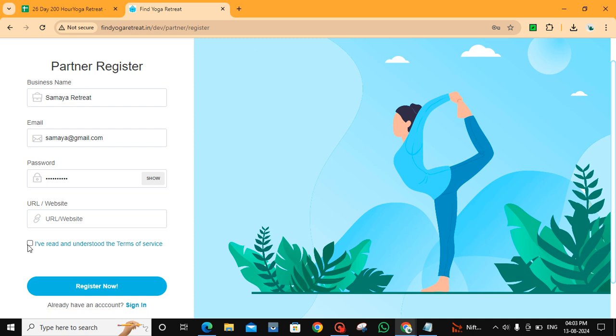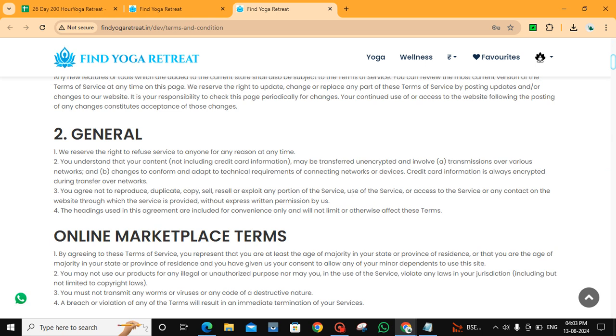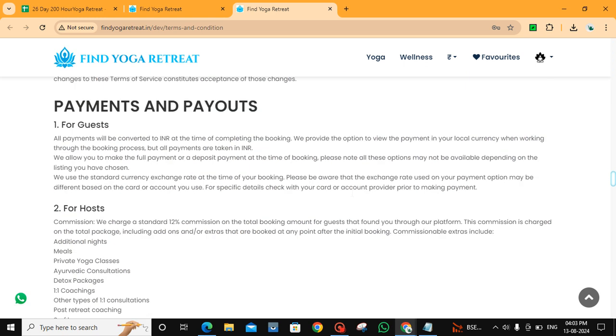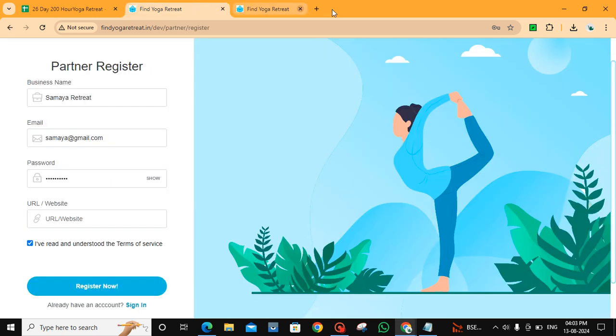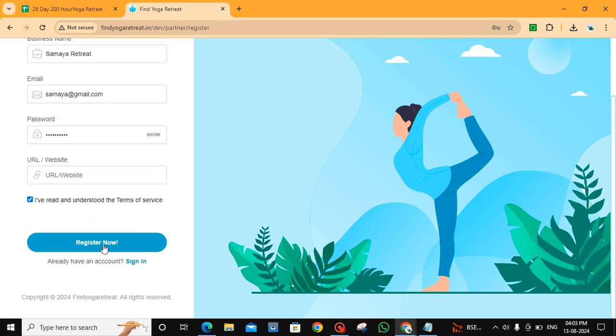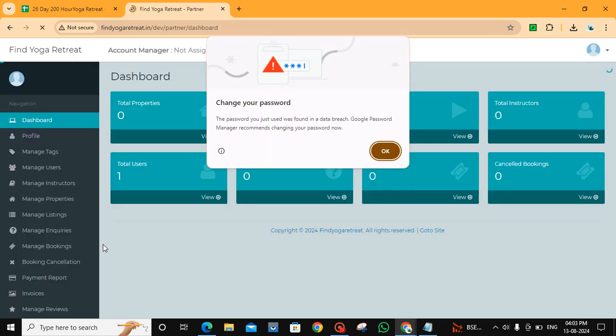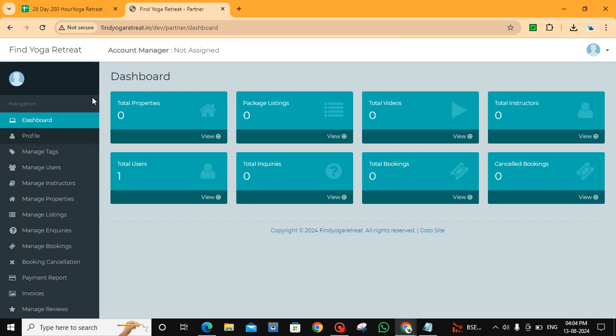Here, there is a checkbox to accept the terms of service. Partners can read the terms of service by clicking on the link. It opens a new page with terms and conditions. Partners can have a glance through it. After checking the checkbox, partner can register now. Once they have registered, a partner must contact the admin to get approved.